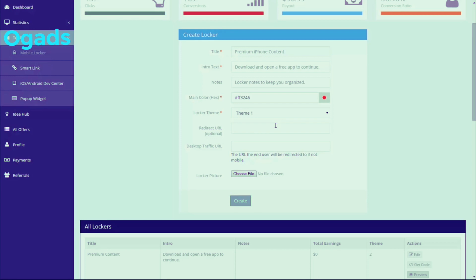Next we have the desktop traffic URL. Since these are mobile lockers, they are not going to be displaying any desktop CPA offers. If you want to put a URL here to a page on your site that has a desktop content locker or desktop offers, you can put that URL here, and if our locker senses that your user is not on mobile, it will redirect them to this URL.